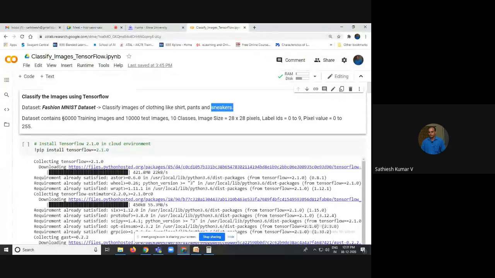It has about 60,000 training images and 10,000 test images available in this Fashion MNIST dataset. It has about 10 classes of clothing. Each image is going to be 28 by 28 pixels. And each image is going to have a ground truth value, which is specified in terms of IDs. It varies from 0 to 9. So I have 10 classes, and each class has been labeled 0 to 9.